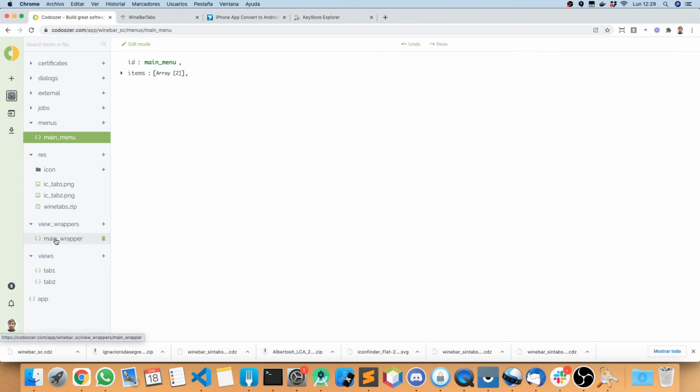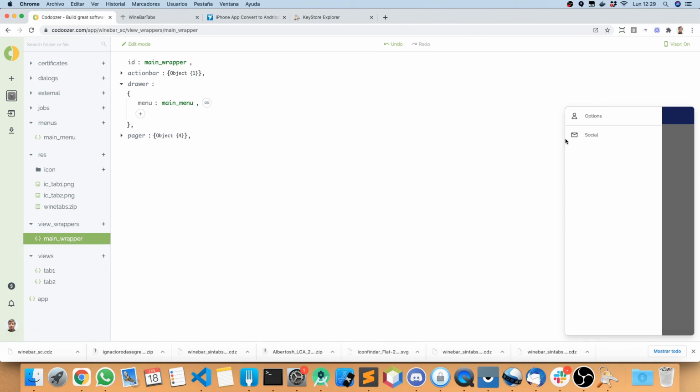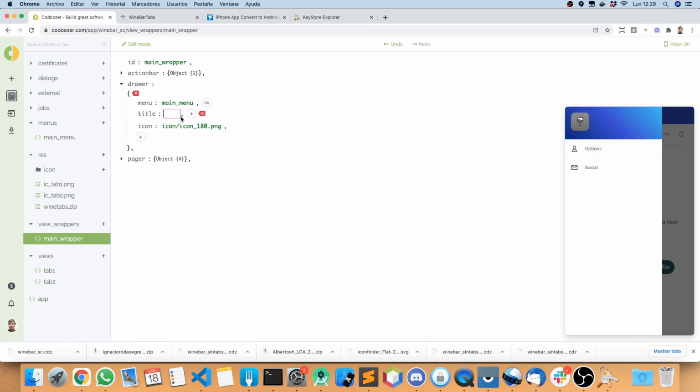Let's go back to the wrapper. Normally here we will have a header. It's not here if we don't have content, but it will be there in the app. So we can define the icon of the app, for example, here, and some instructions like the title. Select one option, for example. And that's it. I mean, we don't need to change anything else. So let's export this APK.